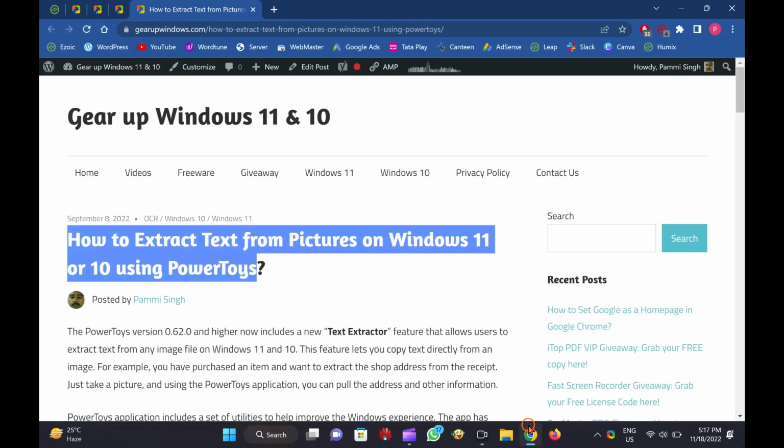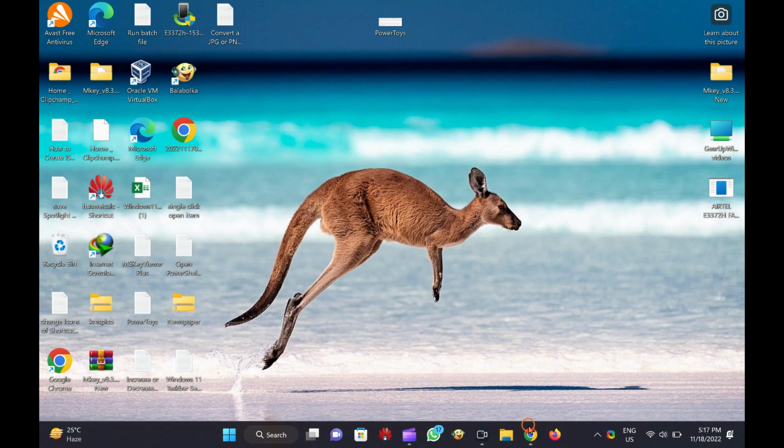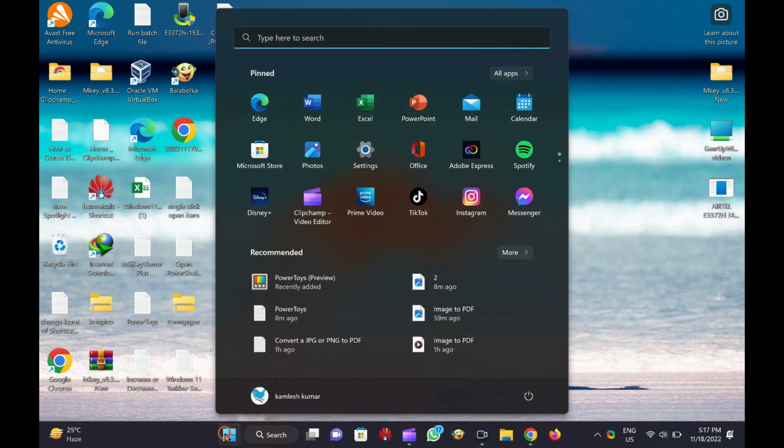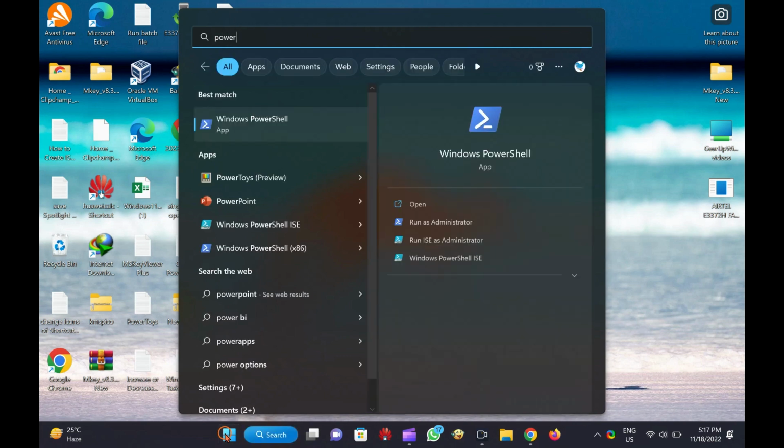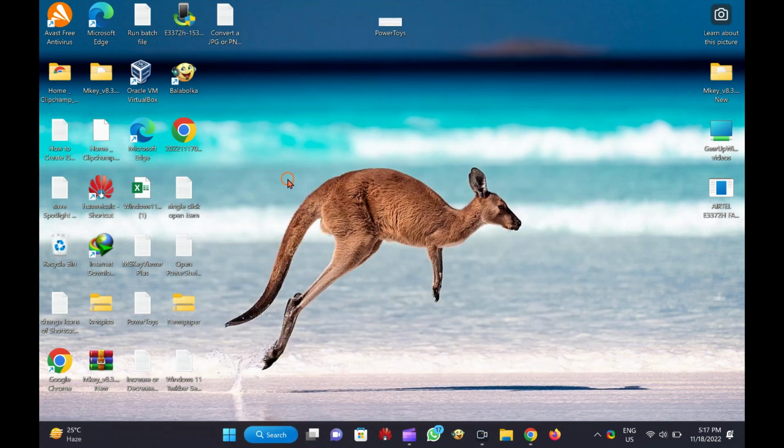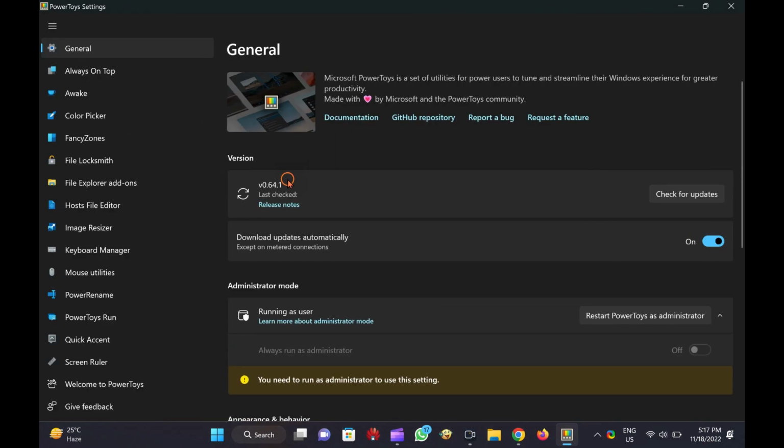The PowerToys application includes a set of utilities to help improve the Windows experience. The app has been developed keeping in mind advanced users. However, anyone can use it. For instance, the app includes a window manager, image resizer, bulk file rename tool, keyboard manager to remap keys, color picker, OCR technology, etc. In this Garrop Windows article, you will learn how to extract text from images on Windows 11 and 10 through PowerToys.